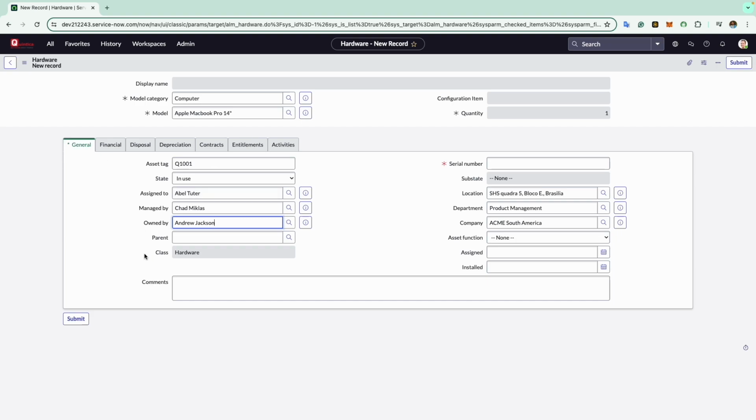Now comes the class. You will find that this is a read-only field. It shows the category of asset group it's part of. For a hardware asset like this one, the class will always be hardware. It could also display baseline or consumable depending on the type of asset being created. For instance, if you're making a consumable, it will show consumable. This field is essential for asset management to report on the classification of all assets.